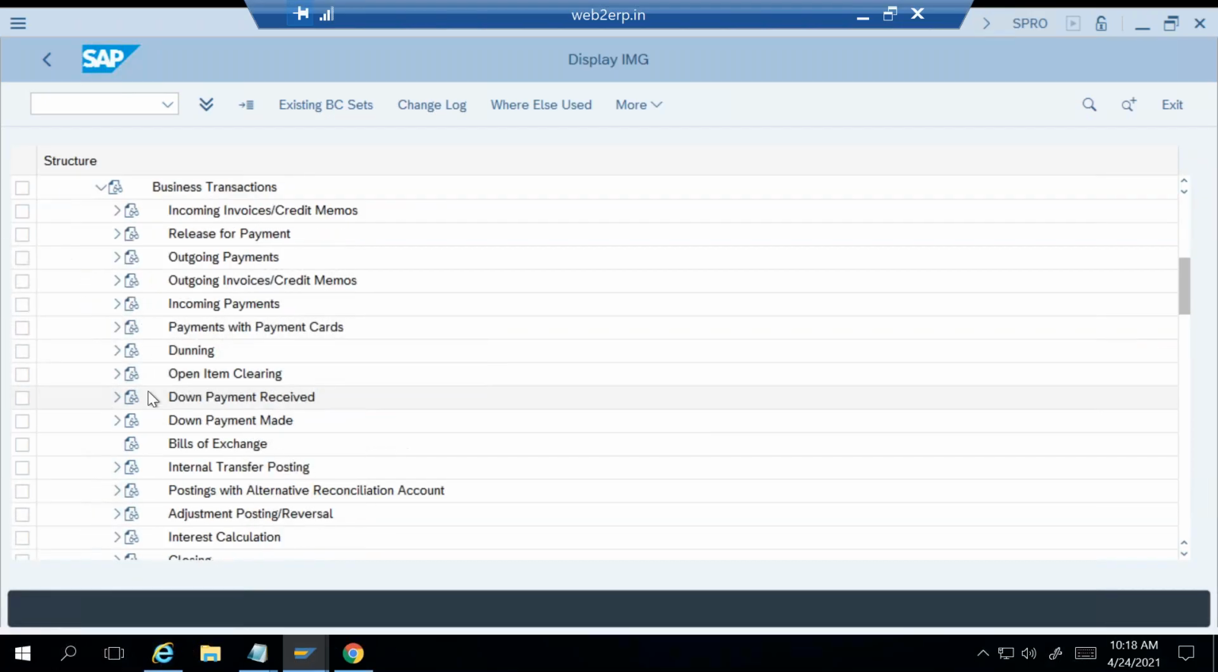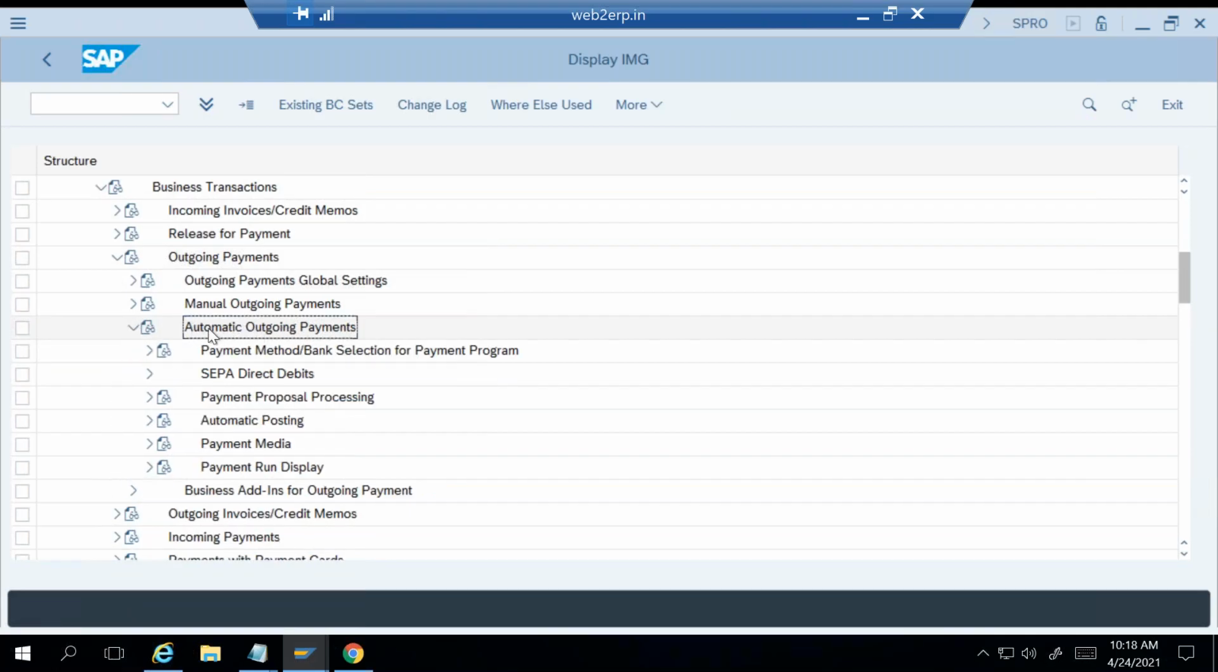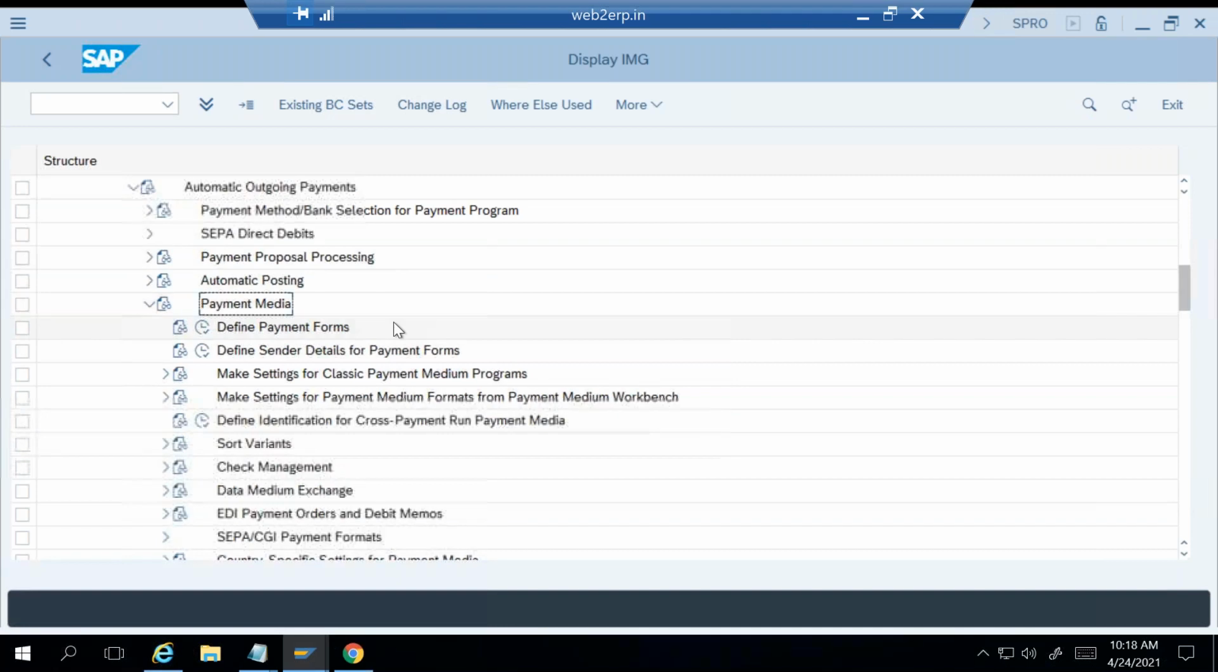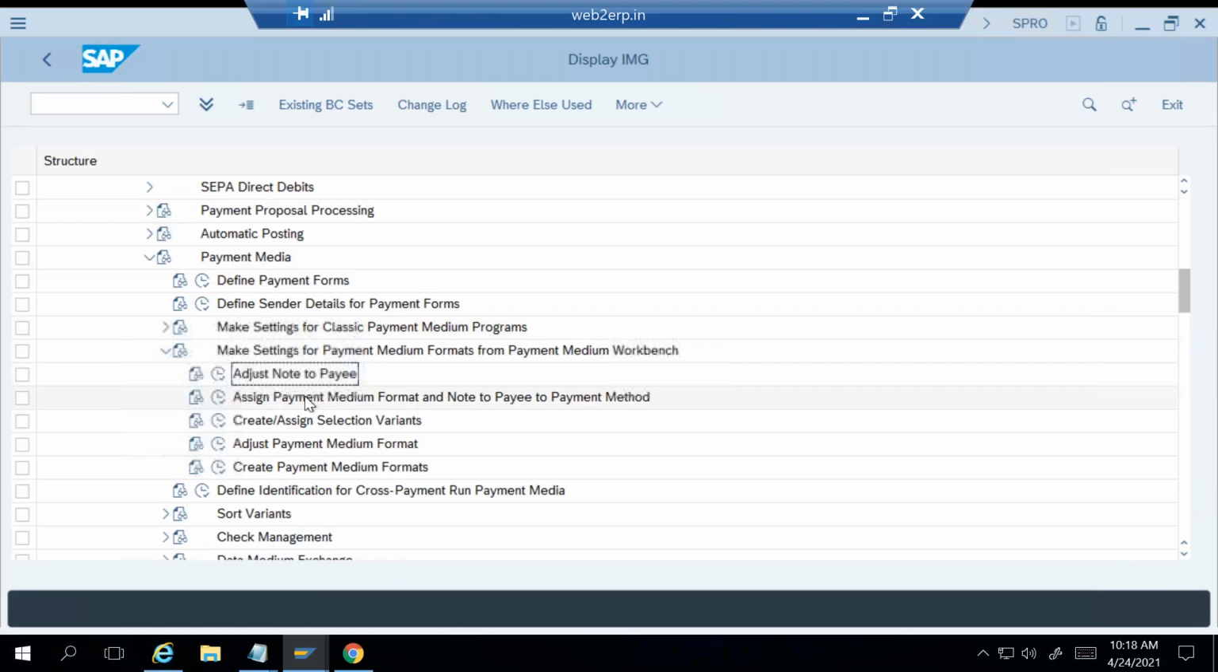Within this, business transactions, outgoing payments. Within outgoing payments, we have automatic outgoing payments, what we are doing from the last few days. And within automatic outgoing payments, you have this payment media. Okay, in payment media, you have to make the settings for payment medium formats from payment medium workbench. You have to click on this. Okay, and these are the settings that might be relevant for you.